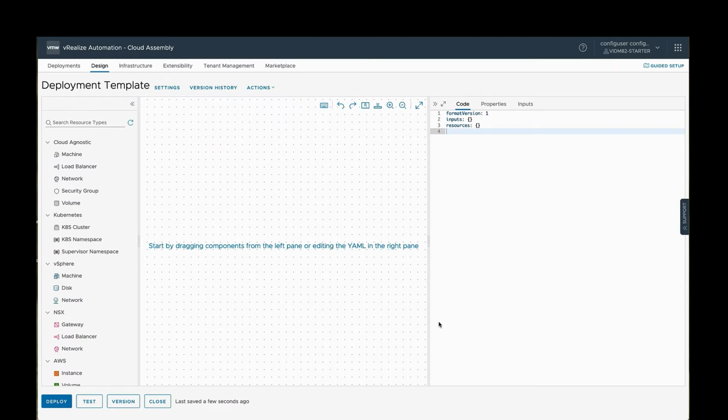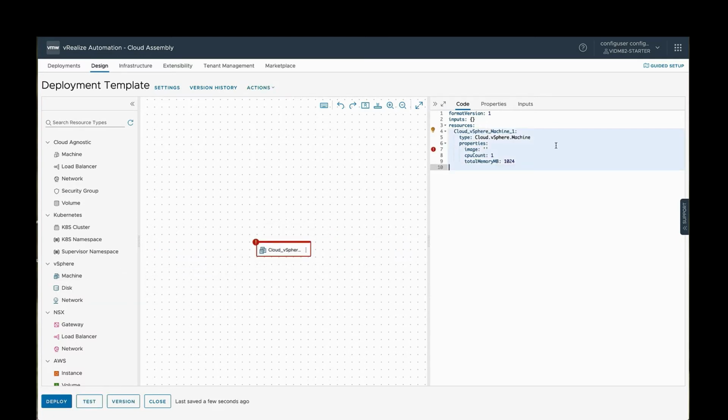You'll see on the left-hand side we have a lot of our out-of-the-box objects that you can drag onto the canvas. For this tutorial, we're going to drag over a vSphere machine. You'll notice that it starts to create our infrastructure as code for us. Under Image, we will select our CentOS image mapping. This is a direct relationship to the image mappings we created during our configuration.